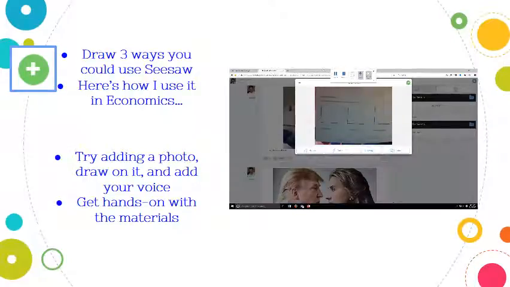Okay, so here's how my students might use this in an economics class. I've taken a picture of my production possibilities frontier. We're talking about opportunity costs in economics. So I'm going to ask them to describe constant opportunity cost, increasing opportunity cost, and decreasing opportunity cost. It might look like this. So they're drawing the constant opportunity cost curve.